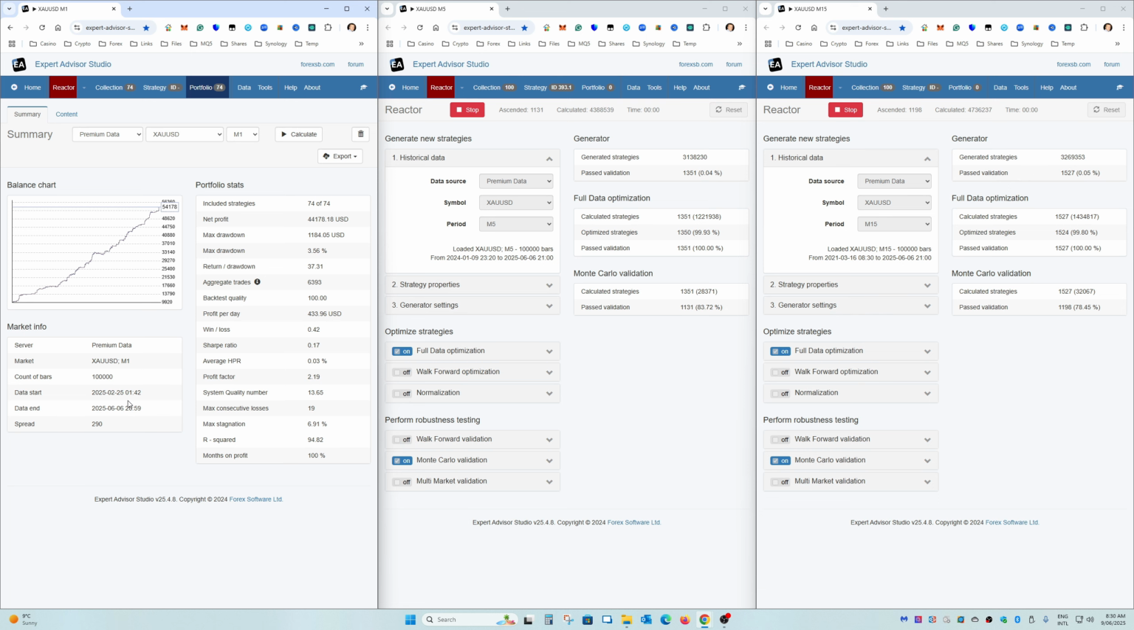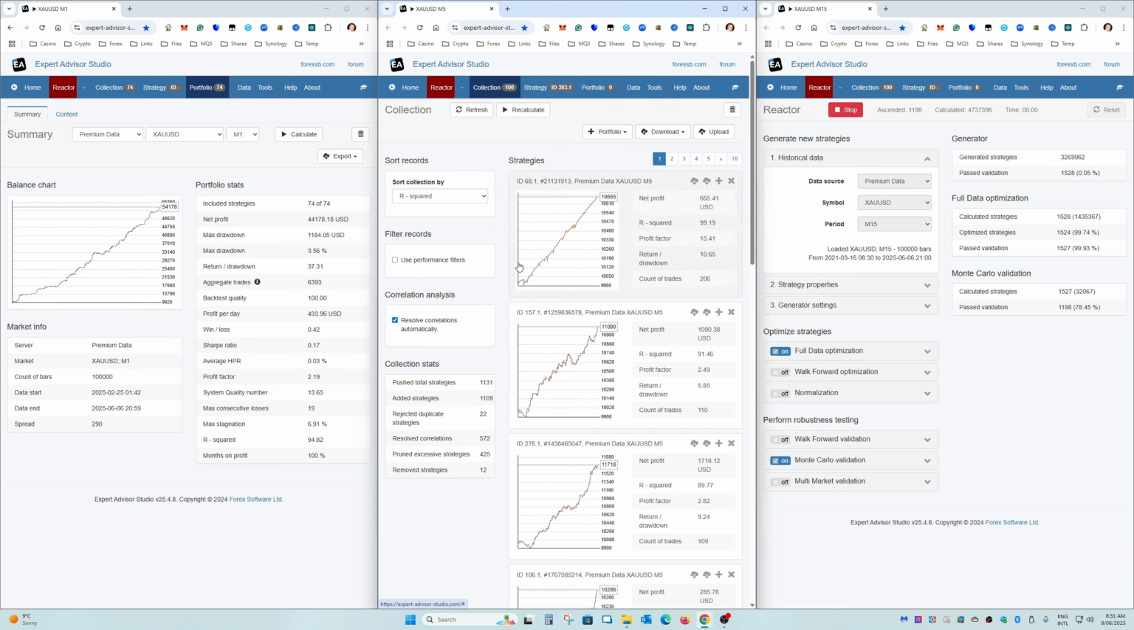Let's see, no, actually not even that long. The start date was 25th of February 2025 up till the 6th of June 2025. So this is only a few months. So the average would have been about $433 per day. Now let's do the same thing with our M5 chart as well.